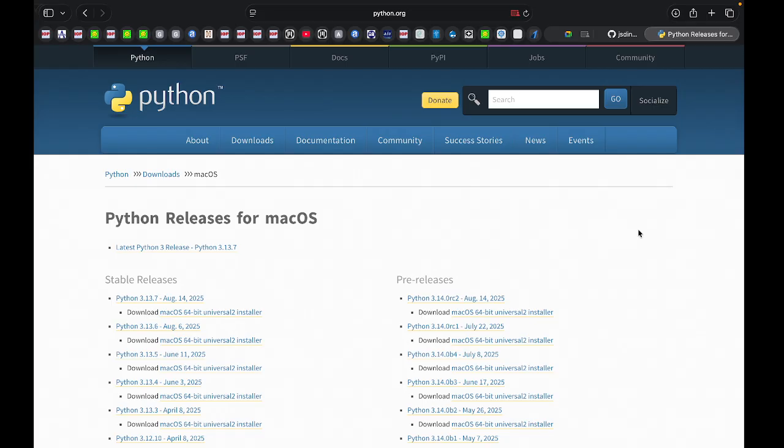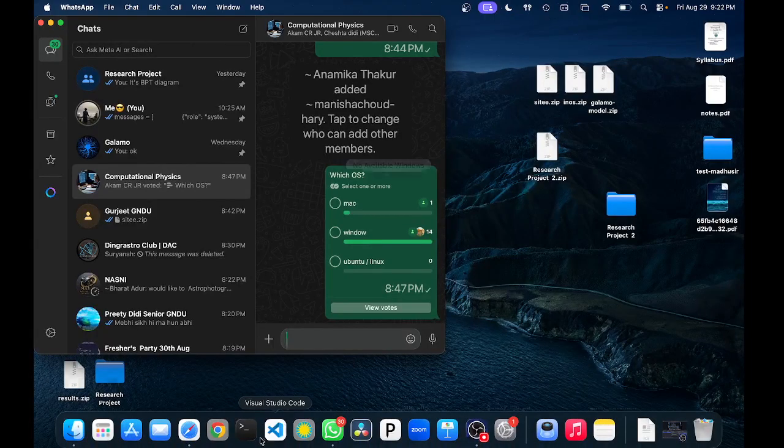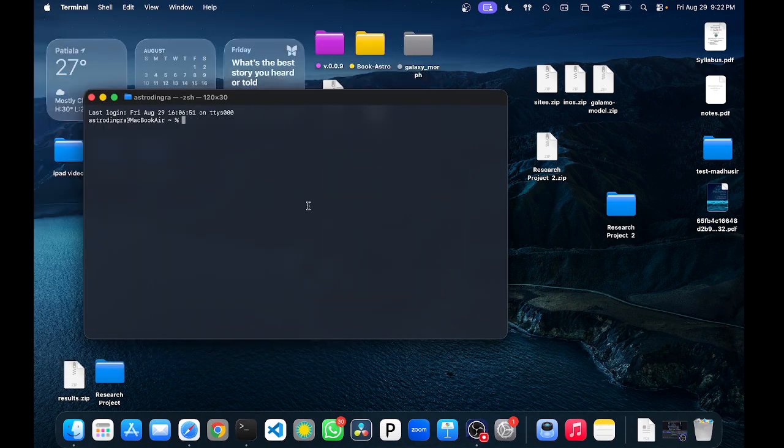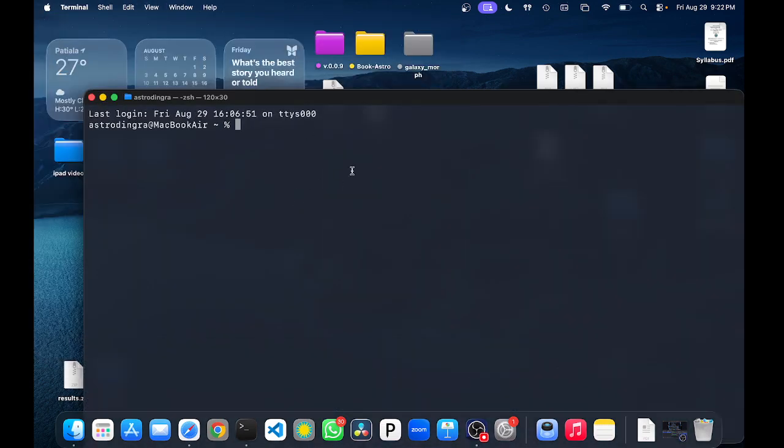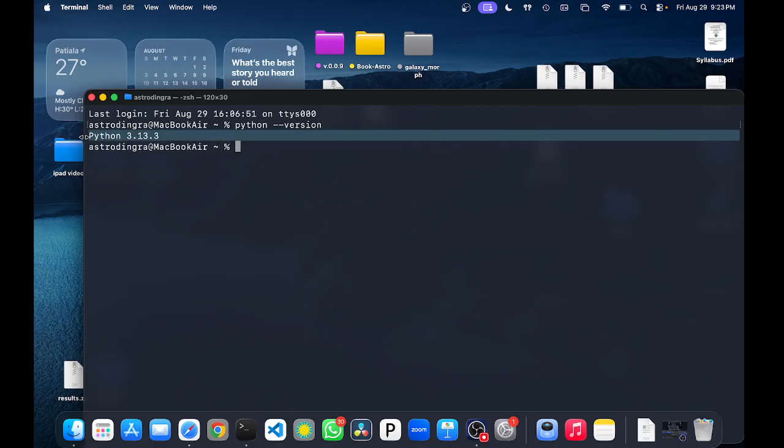After you have downloaded Python, you have to go to the terminal, CMD for Windows users, and for Mac it is Terminal. Of course you have to write python, then a space, then two dashes and version. Then you see which version you are using.